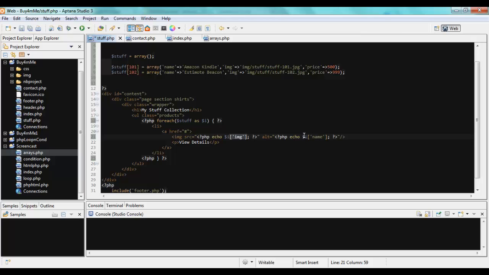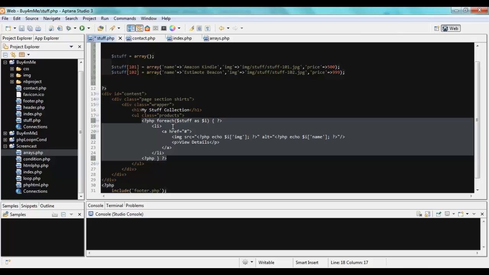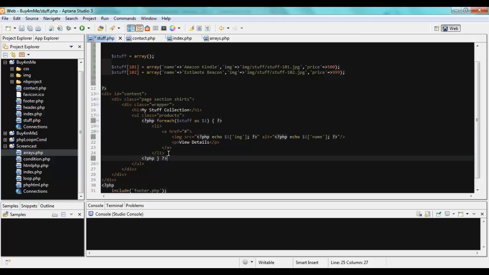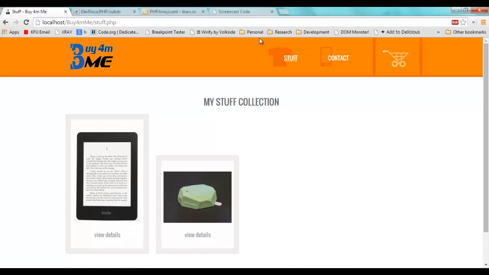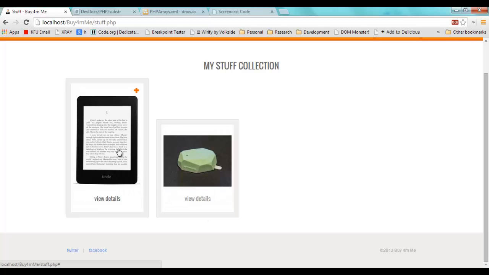So $i will actually be translated into $stuff 101 name, and in the next iteration it will be $stuff 102 and name, and it keeps on repeating for all instances of the stuff array until it's done, adding list items to the page. So I'm going to save this page, and let's go back and run our program. You can see now that I have two products using the foreach loop. The first one is the Amazon Kindle, and the second one is the Estimote Bluetooth beacon.